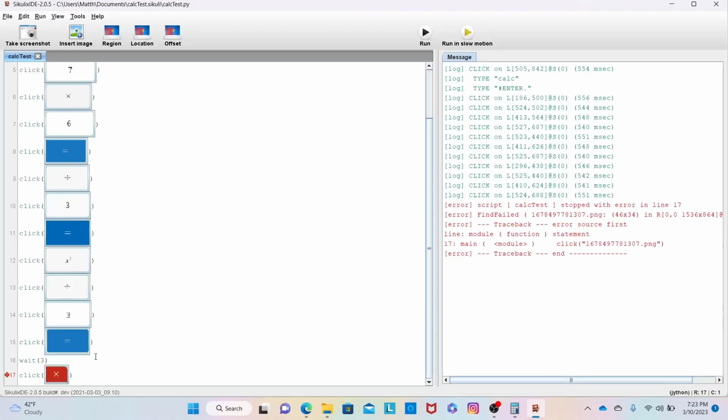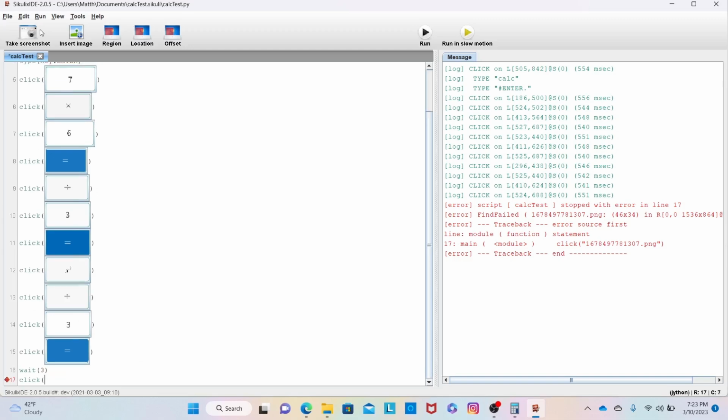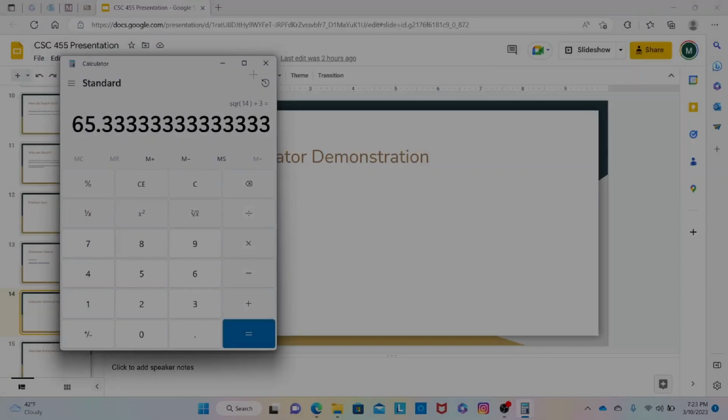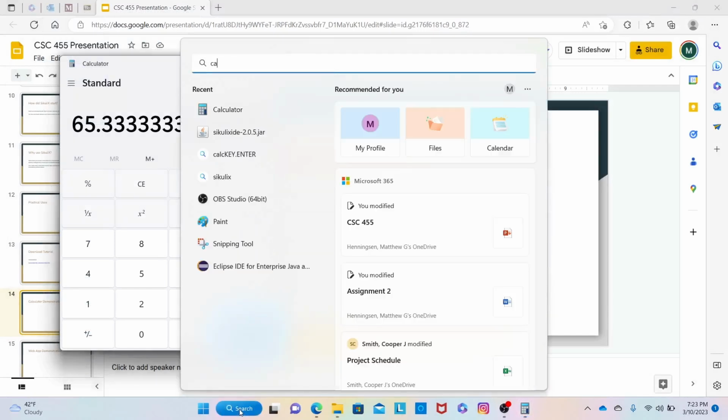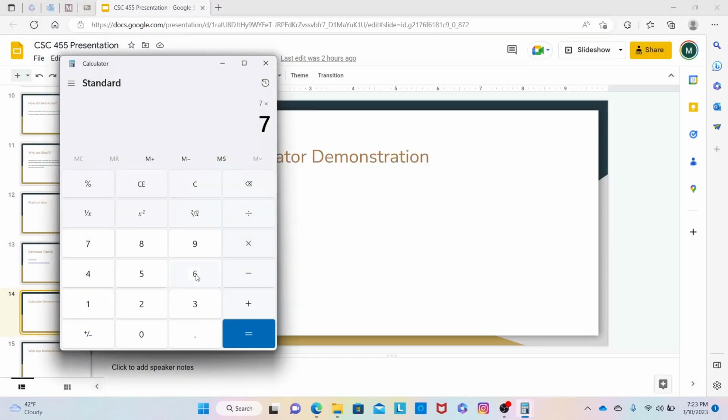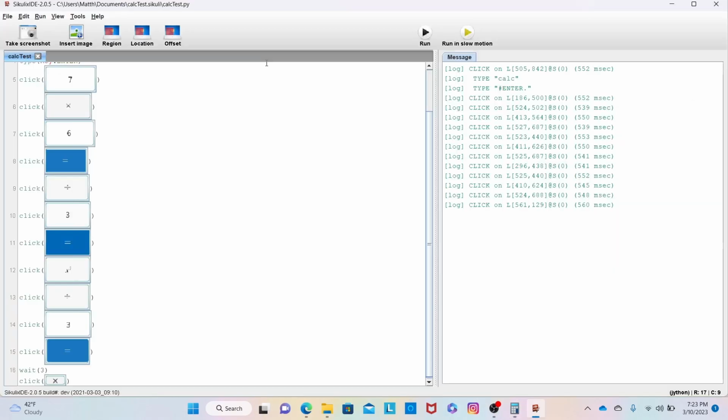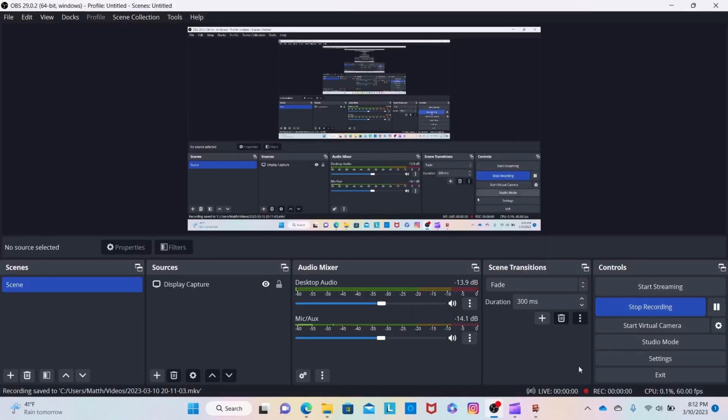Yeah, so it just did not click that. So let's go back in and make it so I'm not hovering over it, and then it should work like that though. Let's check it out. Perfect. Like we just saw, that did exactly what we wanted it to.